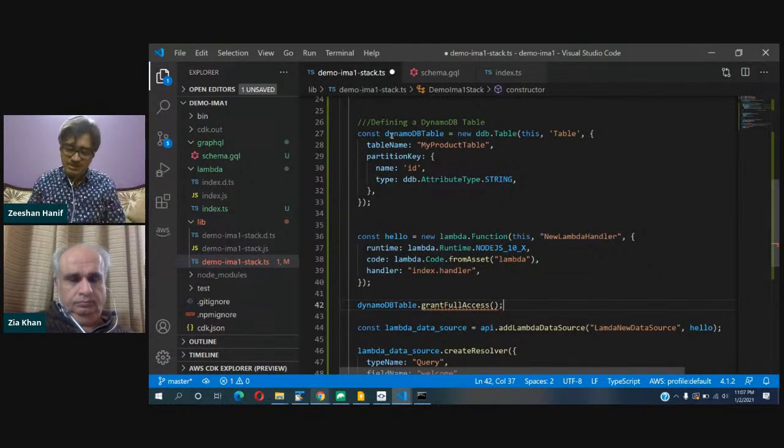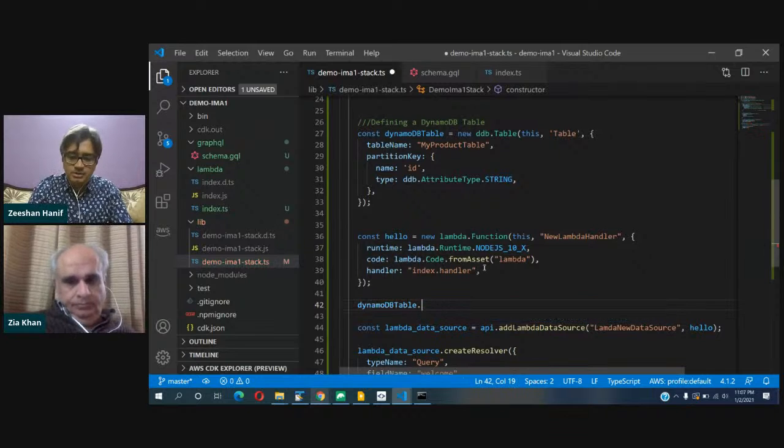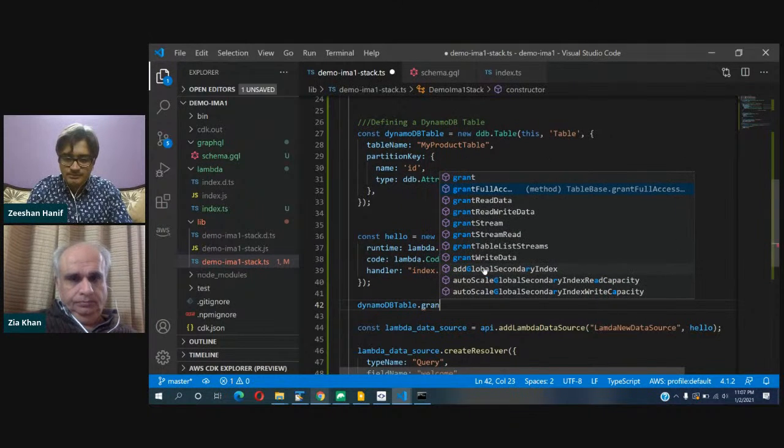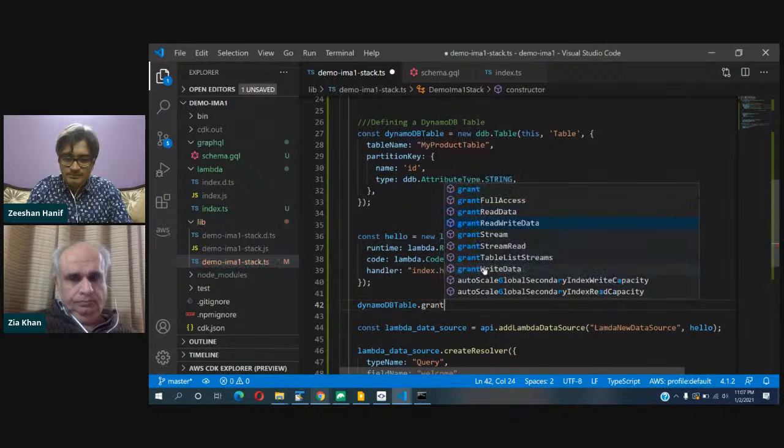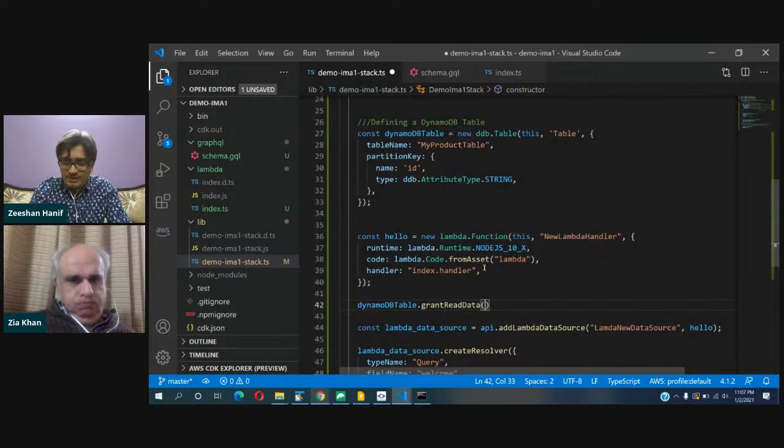So many constructs have, in case of assigning policies or roles, two ways: create a role, create a policy, and then assign the role to a particular function. So you can assign a role to a lambda function, or you can do vice versa. Many of the constructs have grant type functions. You will see many resources have grant full access, grant read data, grant write data, grant stream. So let's say I'll say grant read data, and I'll give it a name.